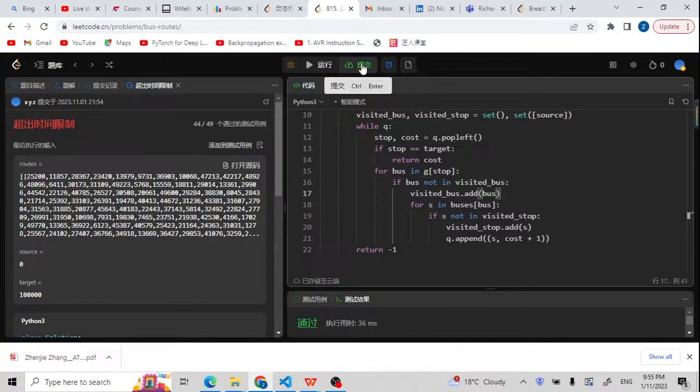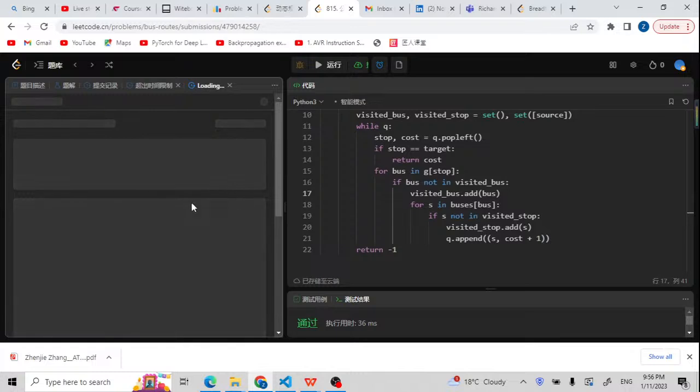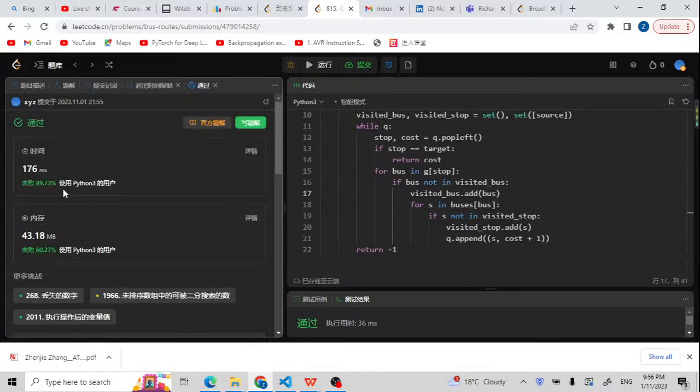Now let me submit it to prove it works. Then I'll analyze all my mistakes and do more testing for this program. As you can see, it's pretty fast, faster than nearly 90% of all submissions. I believe this is the fastest approach because we used the visited set to avoid so many duplicates.